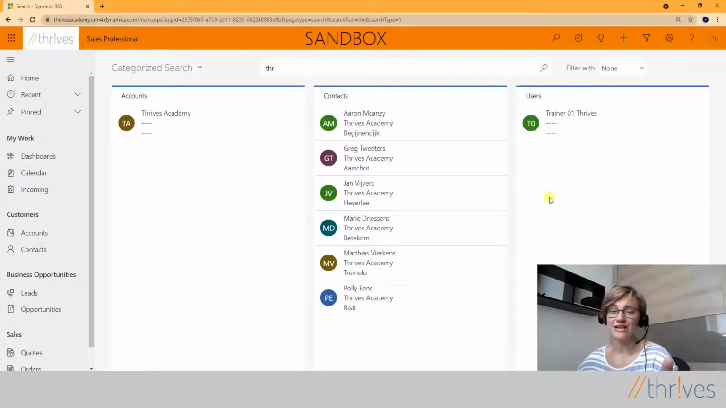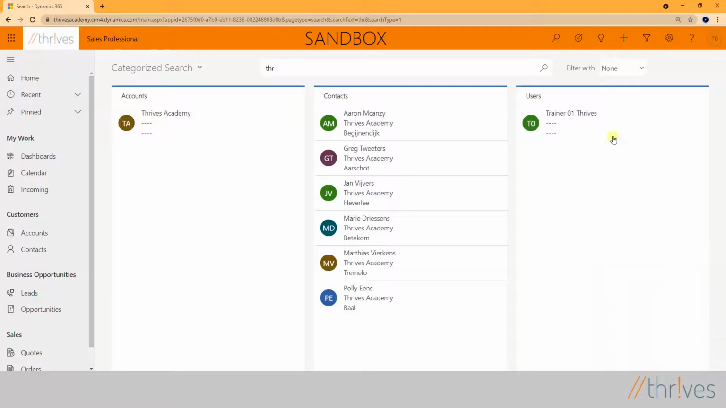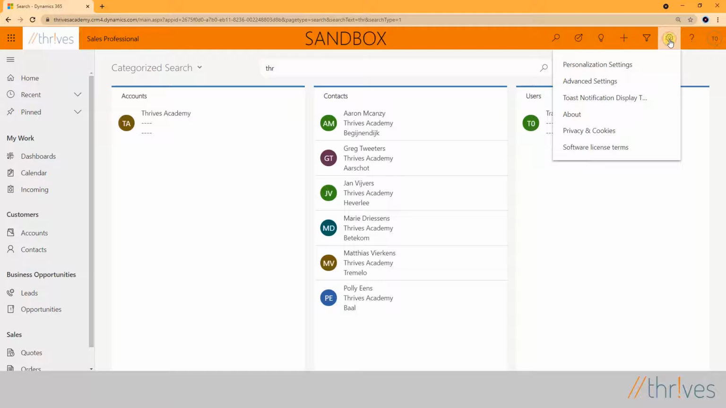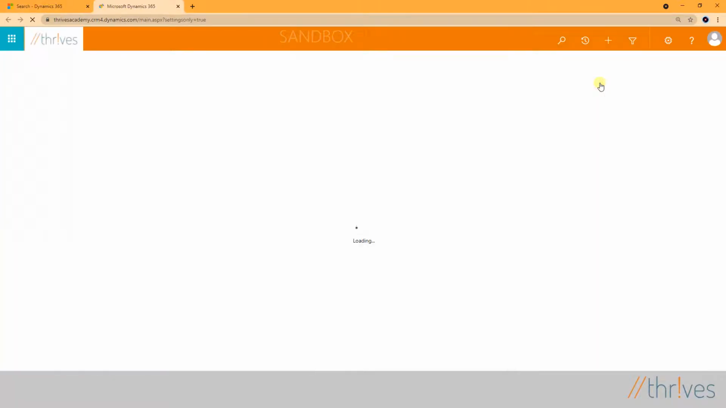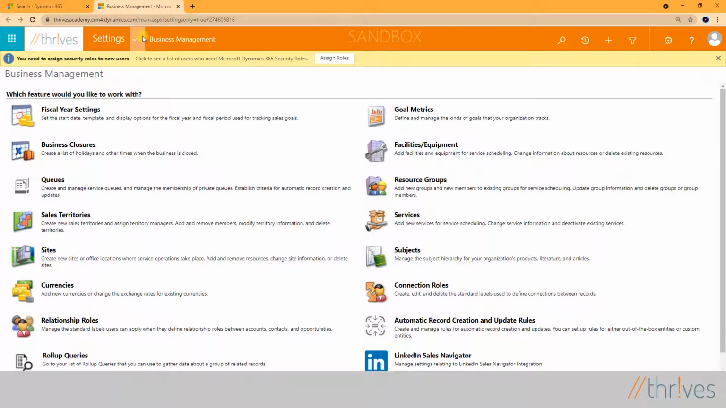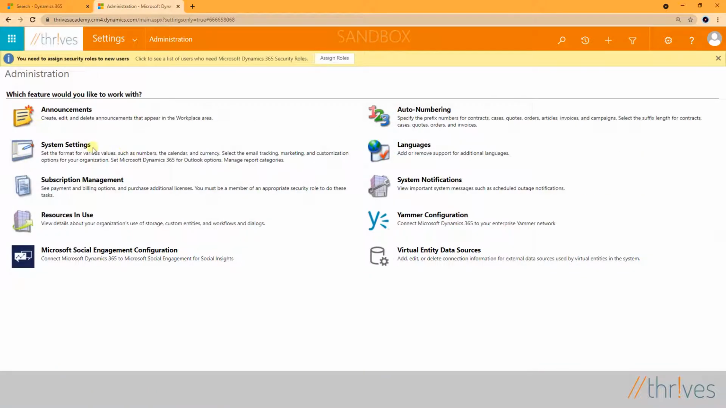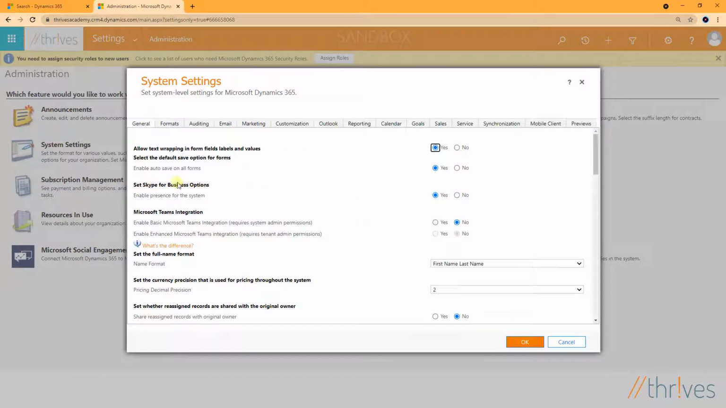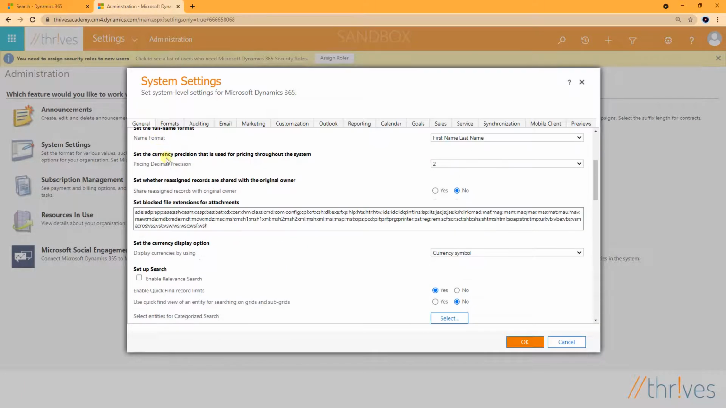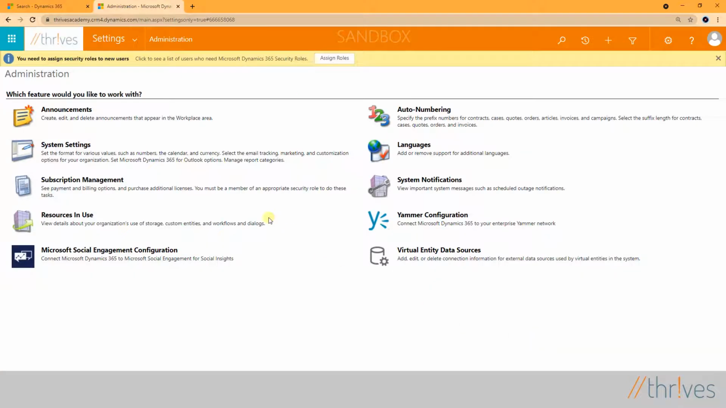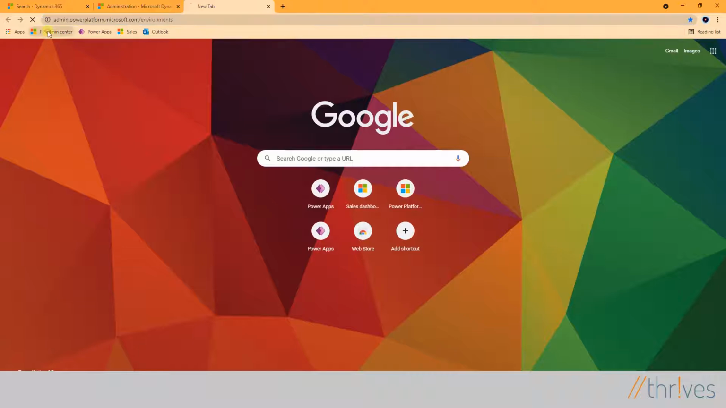The relevance search has to be activated first before you can use it, and that can be done in two ways. You can do this by clicking on the gear at the top in the toolbar, go into the settings, there you choose administration and you dive into the system settings. On the tab General, you scroll down and you look for Enable Relevance Search over here, and you click on OK.